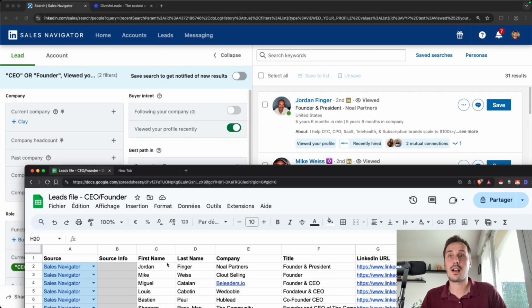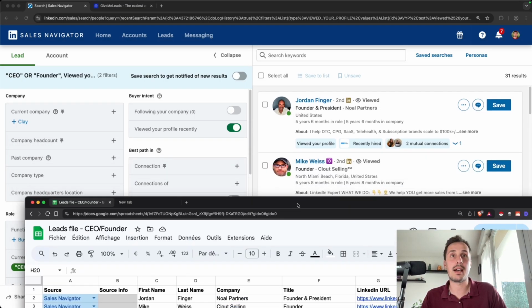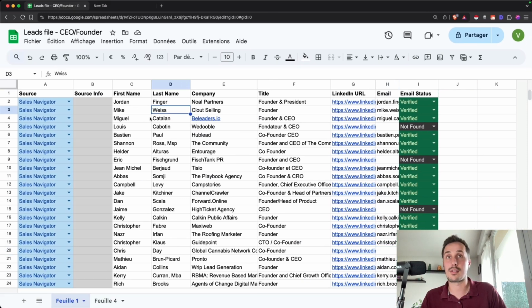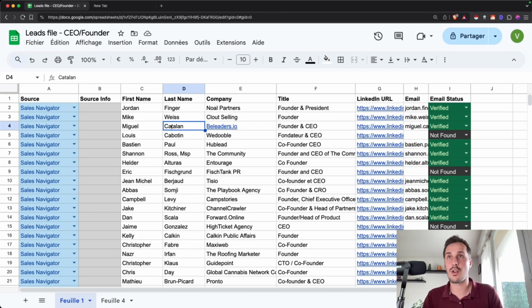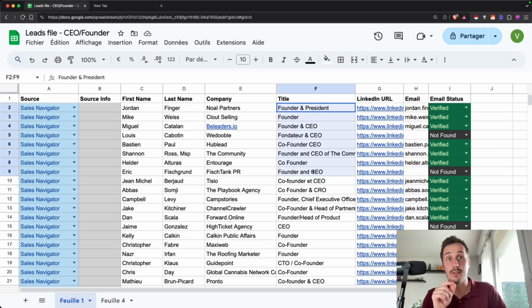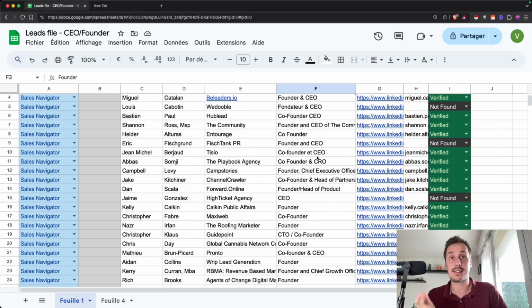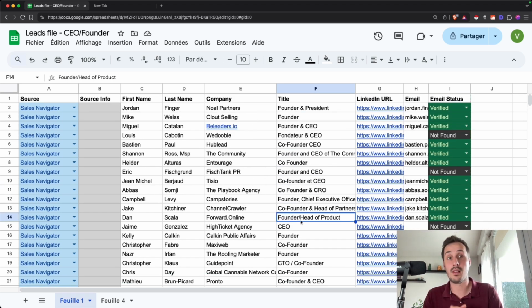So here basically is my search. We have Jordan Finger here, Mike Weiss here is the second one, and so on. On this file, you have all the data you need to put these leads into your CRM or even to upload it in your favorite outreach tool. So you have first name, last name, company name, job title, LinkedIn URL, and verified email. Sales Navigator gives you some bad results, so we make sure that every single lead matches your criteria. Here we have founder or we have CEO, co-founder, founder, CEO, founder. So you only have people you want to reach out to.